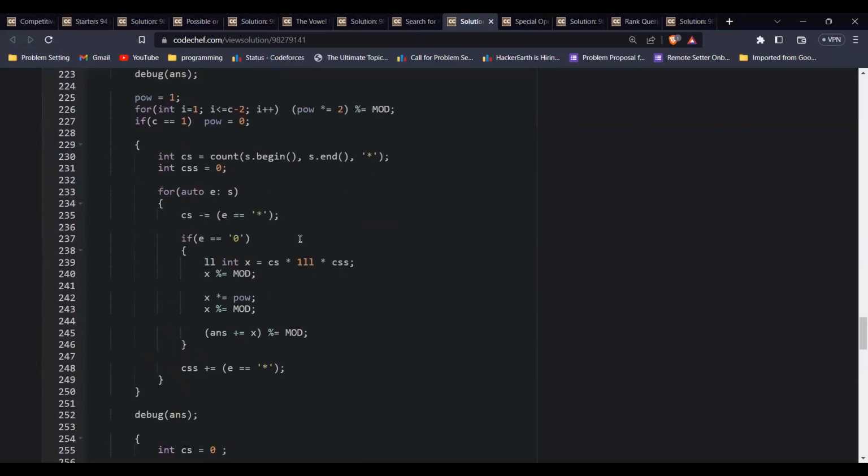Then it's having 2 stars, something like star 4, star 0 and 4. For that, simply check how many stars appeared before this. If I have a 0 right now, simply check how many stars appeared before this, and how many stars are going to appear after this. And now power is 2 to the power, what was C?